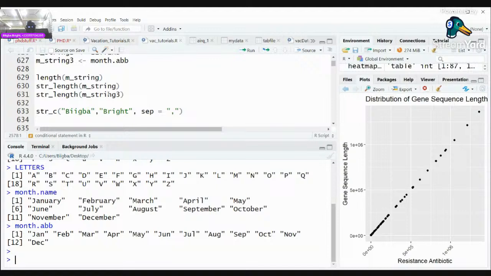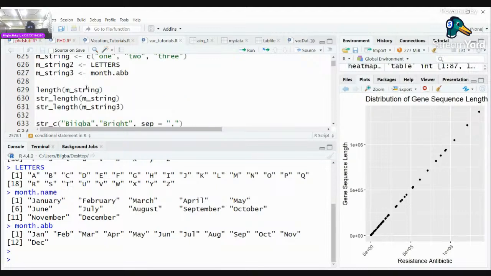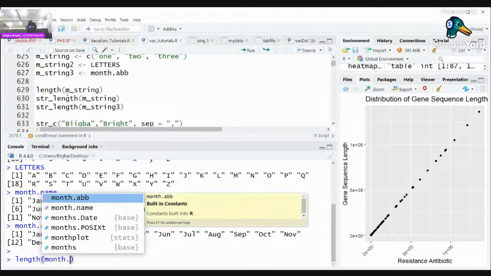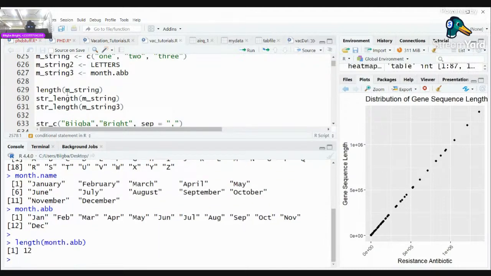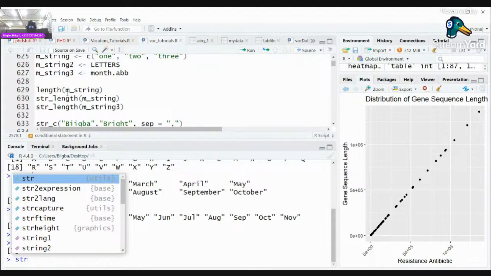How do we check the length of a string? I've already built some strings which are here. Let's say that we have the length of the string. If you use the length function, you're not going to get it. For instance, if you say length, the ordinary length function, and then you put month.abb, when you run it, you are going to get 12. But that's not actually the length. We're talking about strings here. This is the ordinary length of a vector, but we're not looking at vectors, we're looking at strings. You use str, and that's called length.